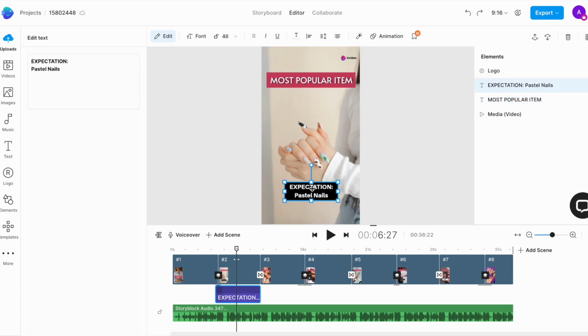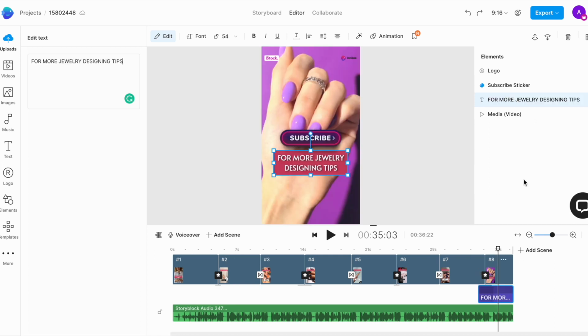Simply double click on the text box where you want to change the text and add in your own. You similarly want to go ahead and change the text for all the remaining slides. The last slide will have your subscribe and CTA prompt.